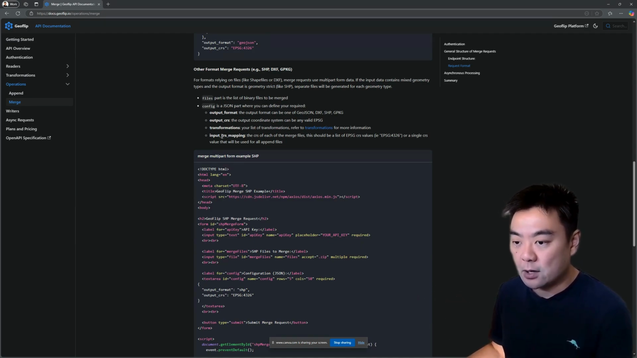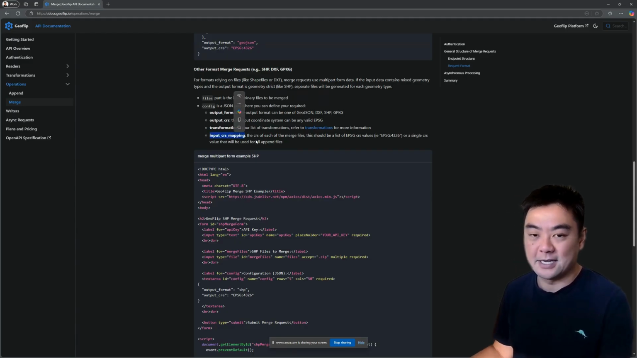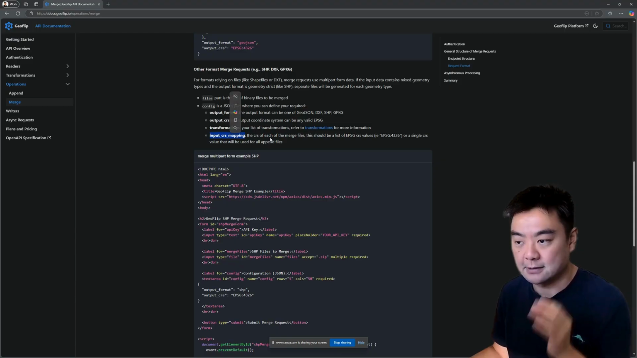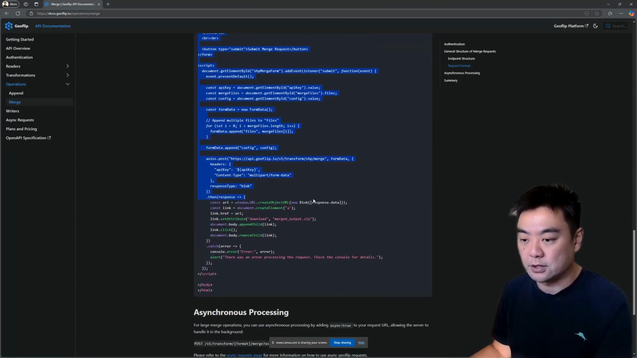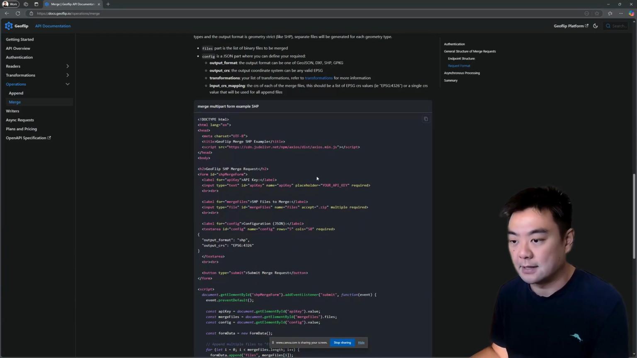The other thing you need to be aware of is the input CRS mapping. For certain formats like DXF, you'll need to also provide a CRS mapping, and the first file in the list will have the input CRS of the first file in the input CRS mapping list. Okay. But yeah, if you follow through the example, it'll show you how to do the merge for a shapefile, and then it works the same way as on any of the other data formats.